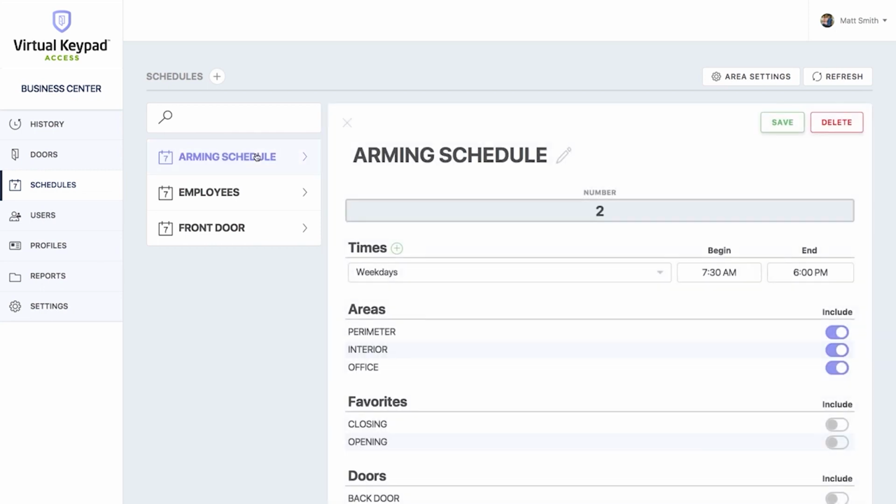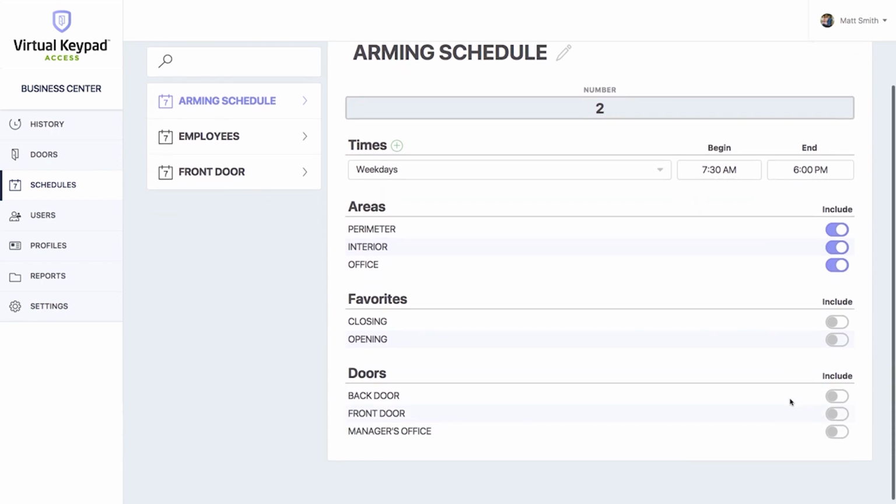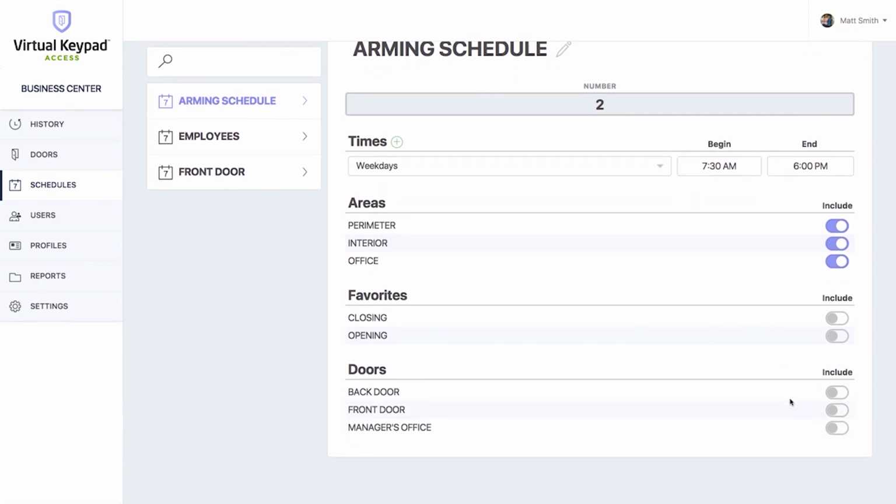Let's view our arming schedule. As you can see, our arming schedule disarms the system at 7:30 a.m. on weekdays, and then arms the system at 6 p.m. Let's add the office area to make sure that it gets disarmed and armed at the given times.